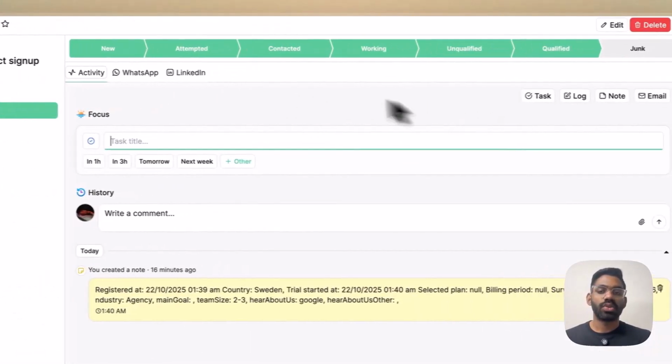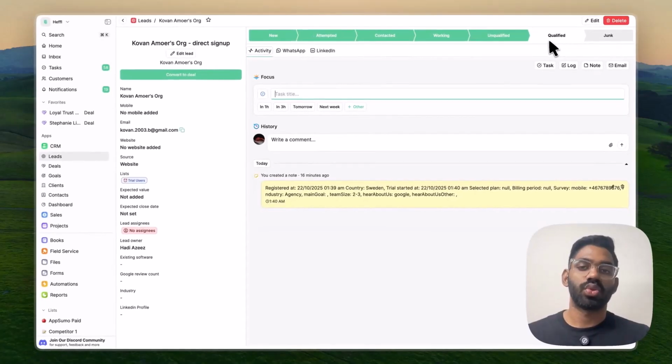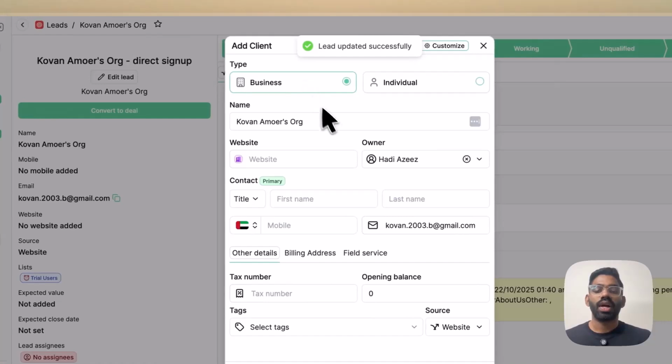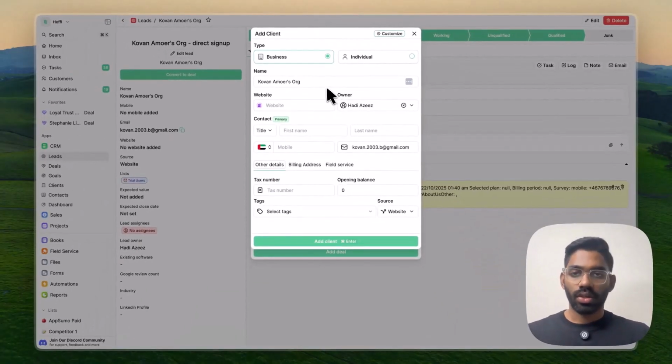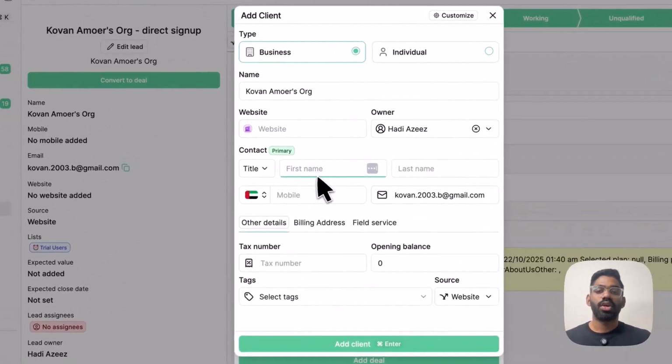Once a lead is qualified, you can transfer it to a deal. Ideally, you just click on qualified and the system will ask you to create a new client. A client can be either a business or an individual, and whatever you type here will be created as a contact.